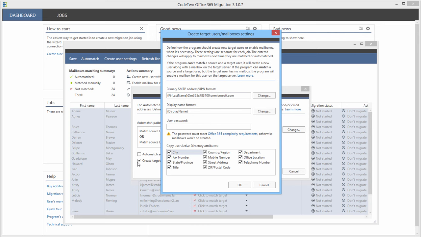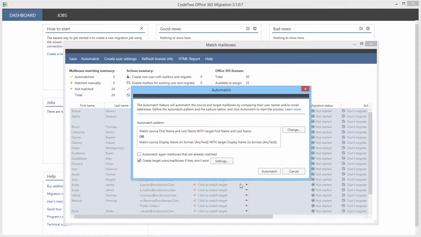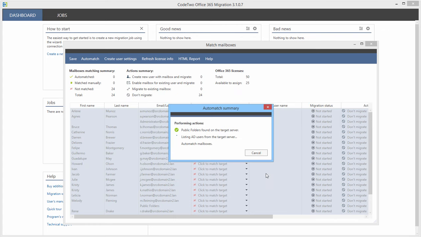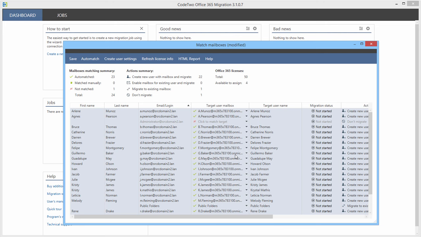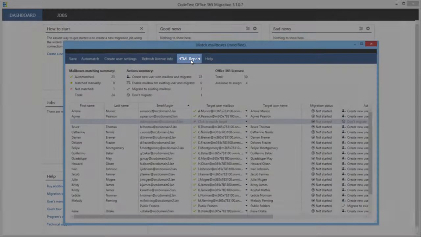This is what its settings look like. In this window, I can modify the primary properties of the mailboxes that are going to be created, provide a temporary password, as well as define the scope of Active Directory attributes that is going to be copied. OK and Automatch. After the Automatch process completes, the target mailboxes are listed next to the source ones. A detailed report on the results of matching of my mailboxes is also generated and can be viewed here.